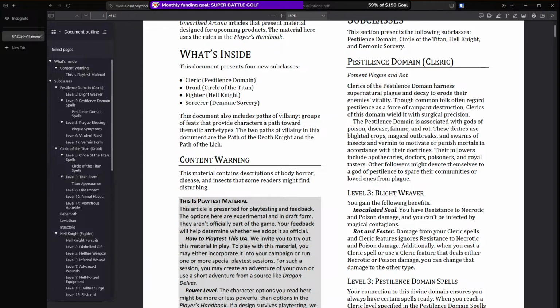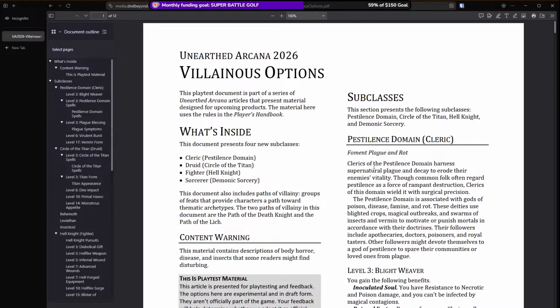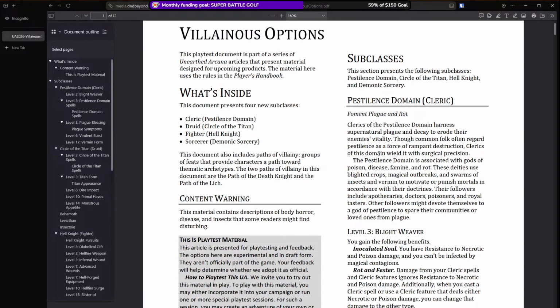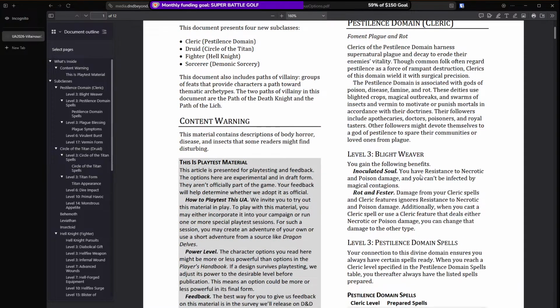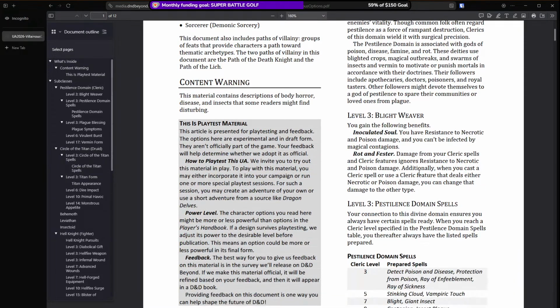Right, Pestilence, how is this that different from Circle of Spores? It's interesting. It's not. It is about more like disease as opposed to mushrooms, but Circle of Spores has a lot of necrotic and festering in it. So it's sort of the clerical version of that. Okay, so it's sort of going slightly druid, but there are a lot of subclasses that do that, right?